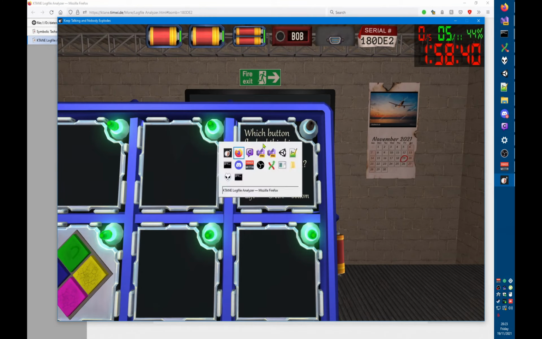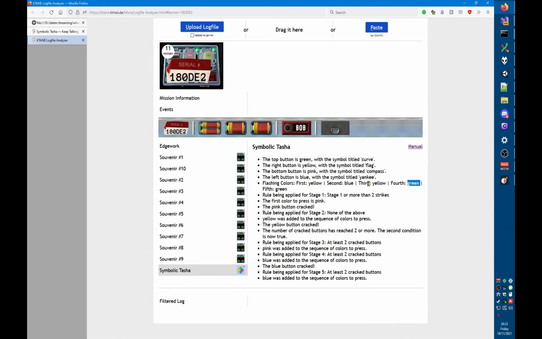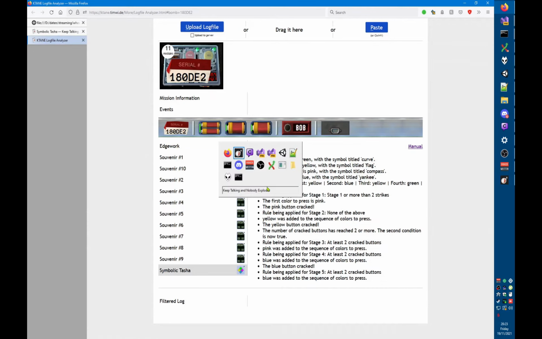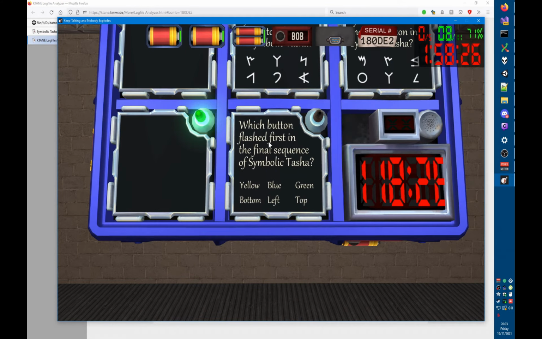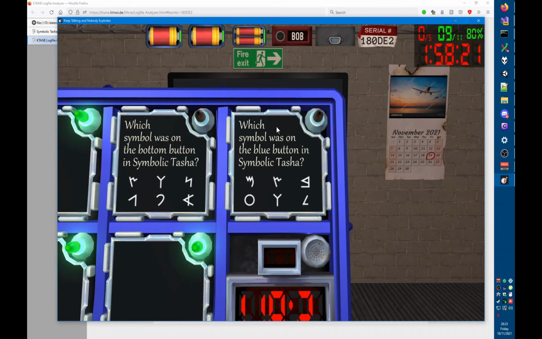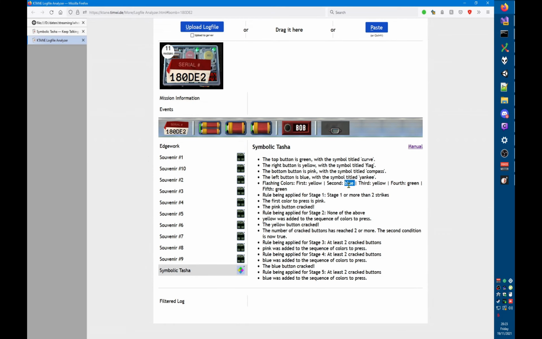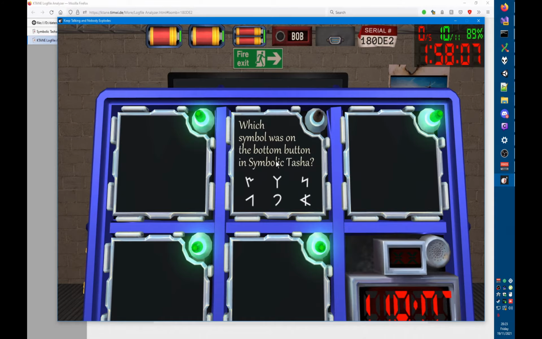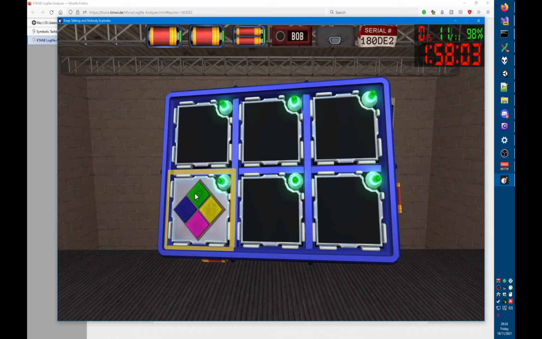Hey, I love this. Which button flashed third? That would be yellow or right. And then we have flashed fourth. 1, 2, 3, 4, that's green. There you go. Fifth is green, there. First is yellow, which is right. It's yellow. Which symbol was on the blue button? The blue button is the second button, which is flag. No, nonsense. The blue button is the left button, which is Yankee. So I guess that. Which symbol was on the bottom button, which is pink? It's compass. And we're done. This is working.